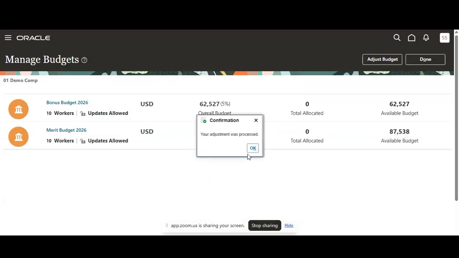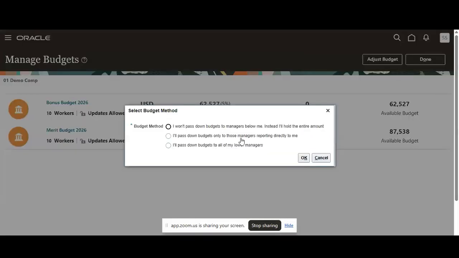Save and close. Then for bonus budget, I want to assign that budget to my reporting managers. So I will select this option.